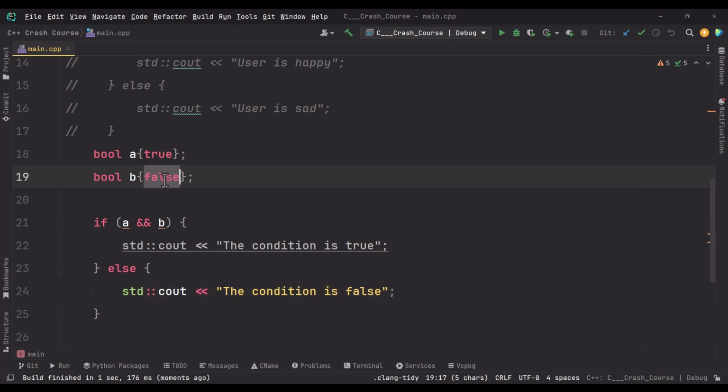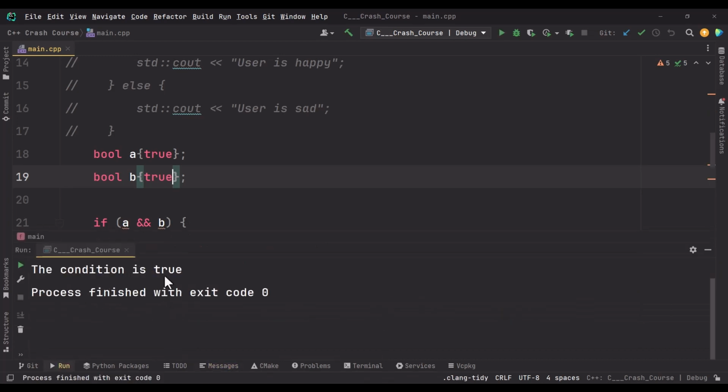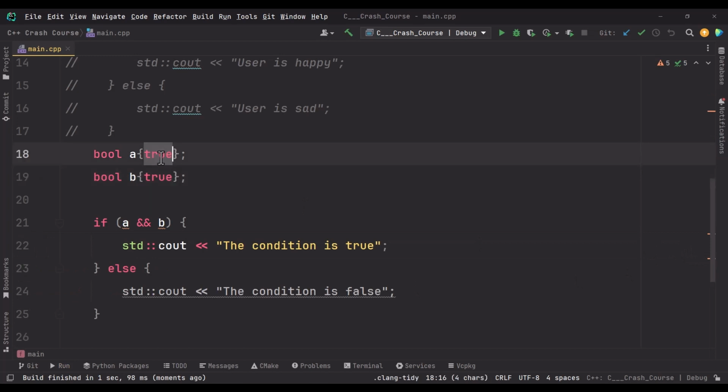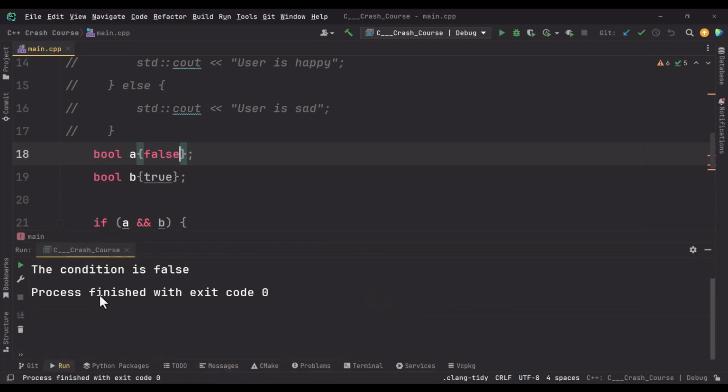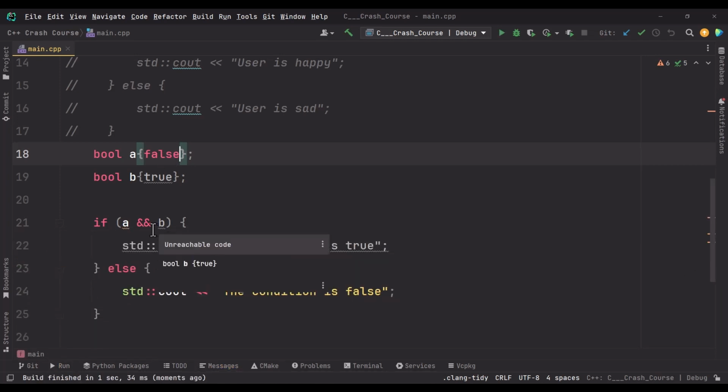In case I change this one to true, it means the condition in our if statement will be run. So when I execute it, we get the condition is true. When I change the first condition to false and run it, we get the condition is false. So the AND operator, when the two conditions are true, executes the code in the if statement. But if any of the conditions is false, it runs the code in the else statement.